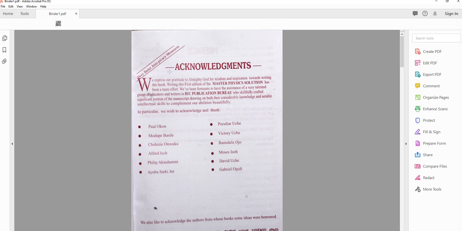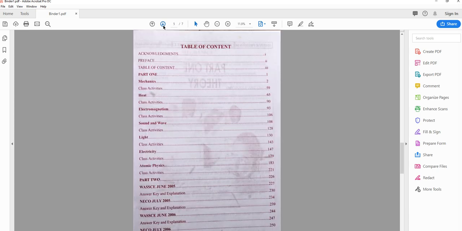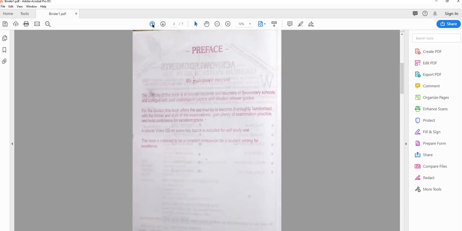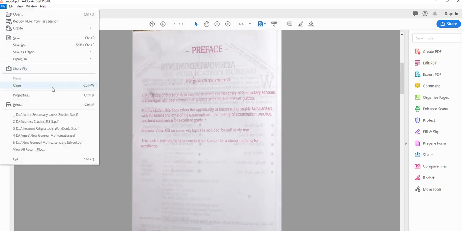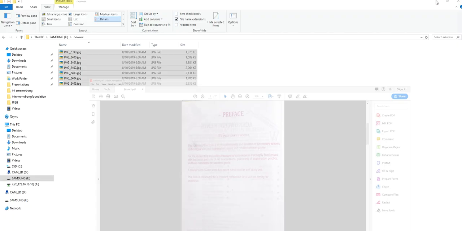I scanned a couple of images just for the purpose of this video. So you have this, you have your PDF ready. The file size might be a bit big, so you can optimize it when you are saving it or something. Okay, let's see the Photoshop method of doing the same thing.